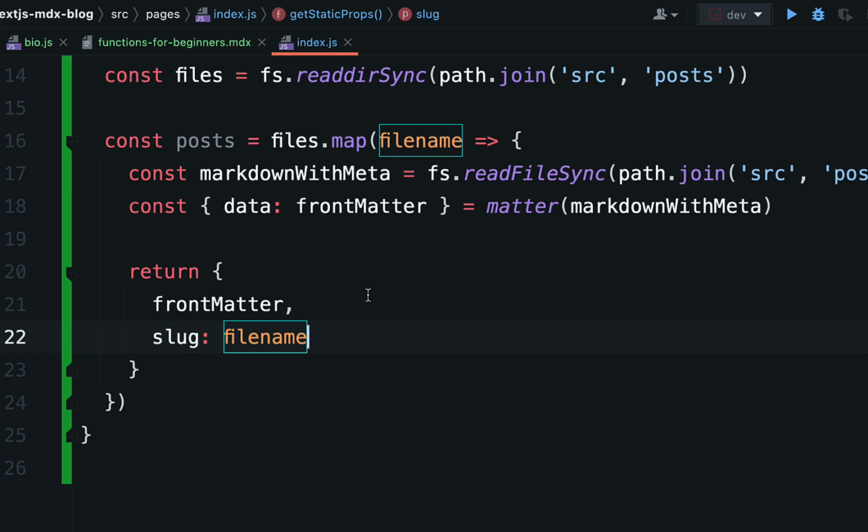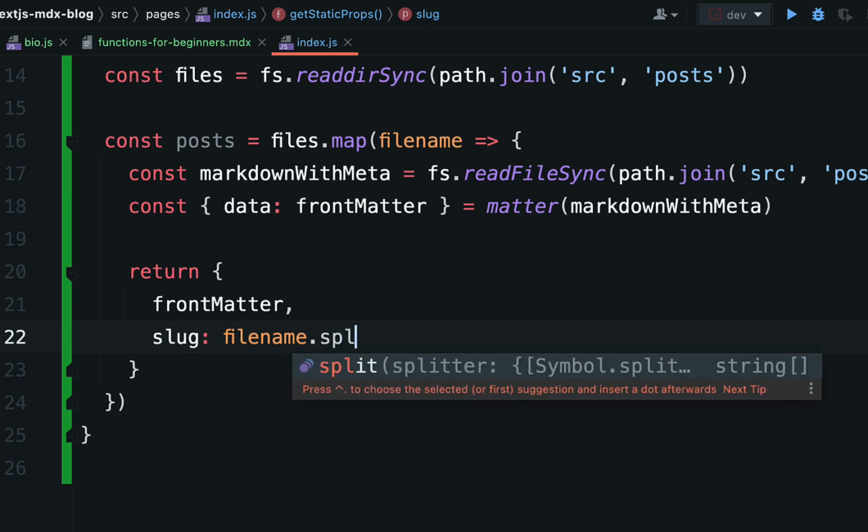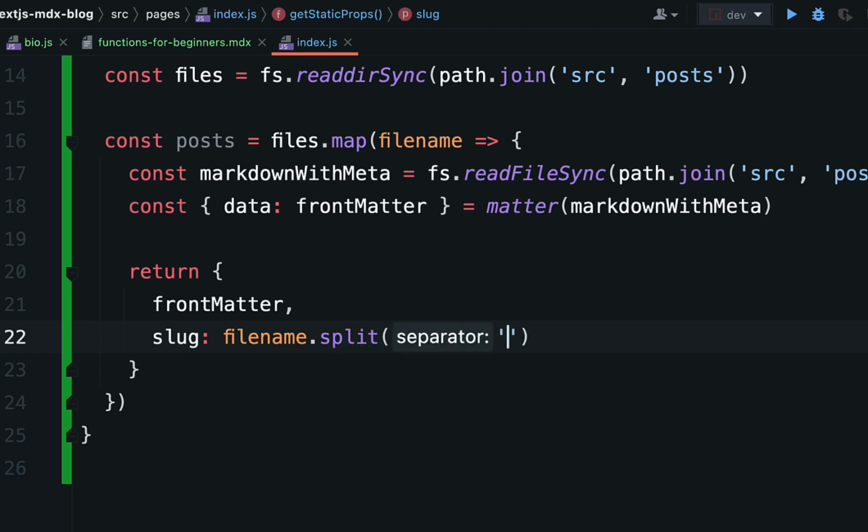So for each file name, we have fileName.split right here, with the full stop. So we want to take out the .mdx part. So functions for beginners, that's the file name. So split with the full stop, and then let's get the first one. When you split with the full stop, you're going to have this. So front matter and slug, that's what we're returning. And this is for post. And now we have our post.